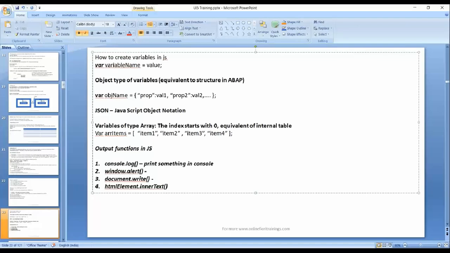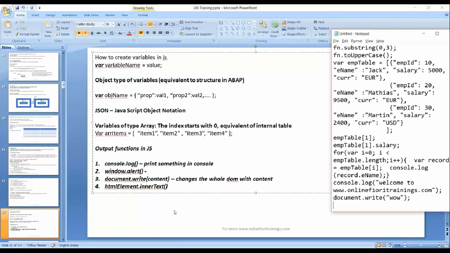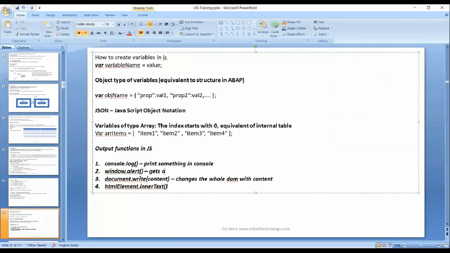Sorry. This one changes the whole DOM with content. So content, of course, you're going to give the content inside. Yeah, you can give HTML content also. The third one, window.alert, very interesting. It gets a pop-up. It will get you a pop-up actually.